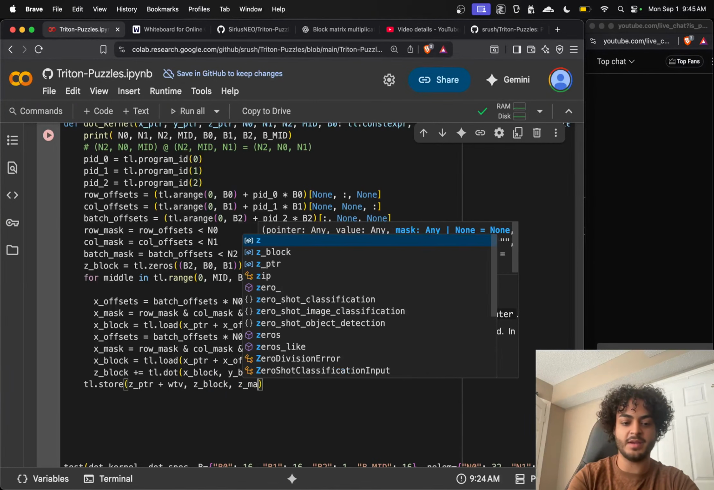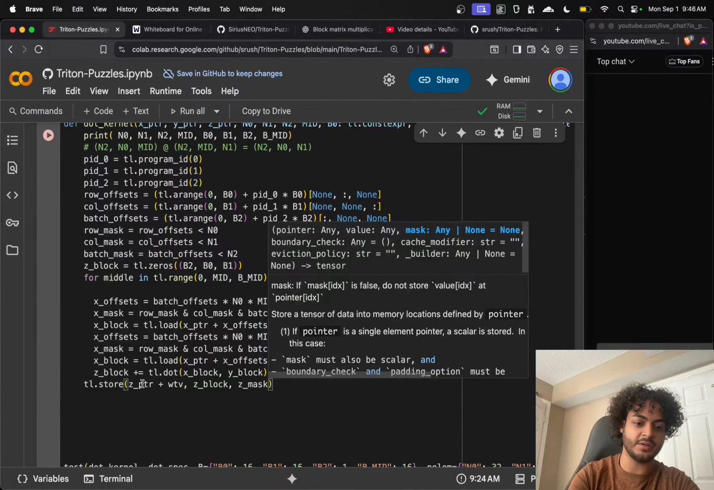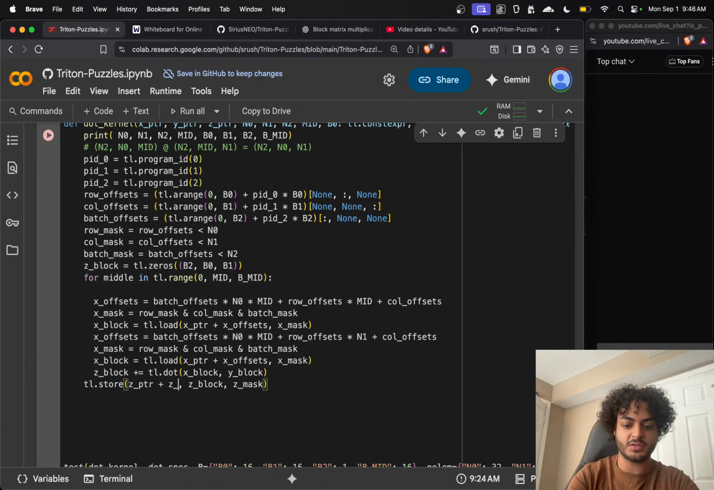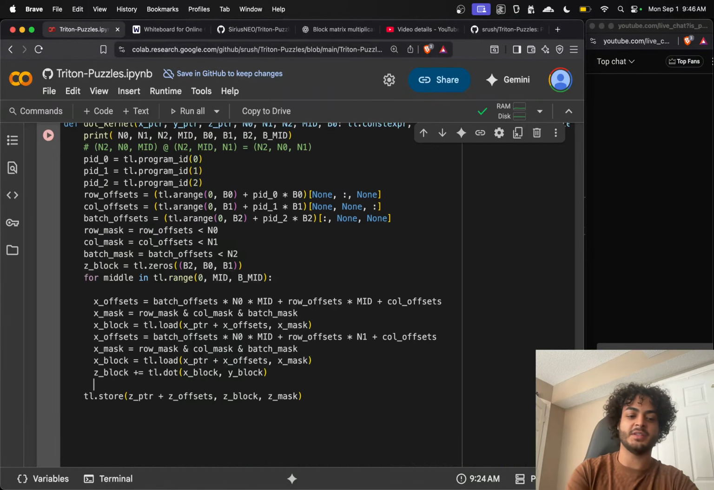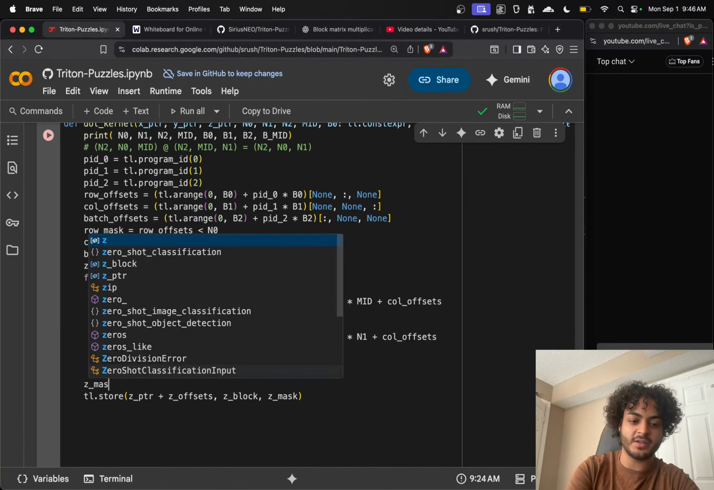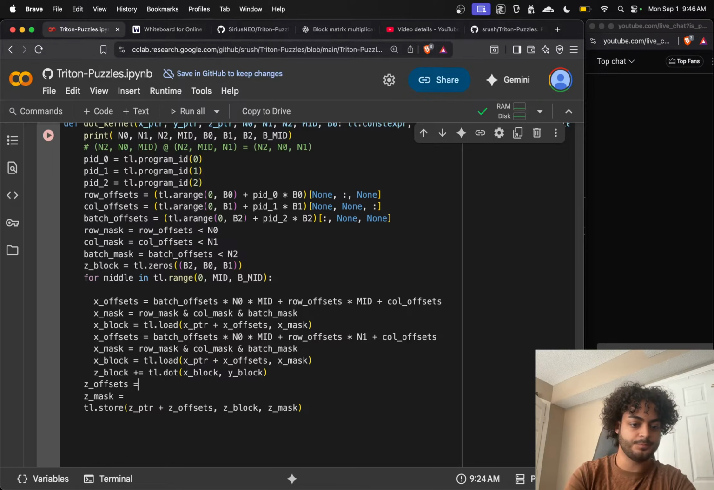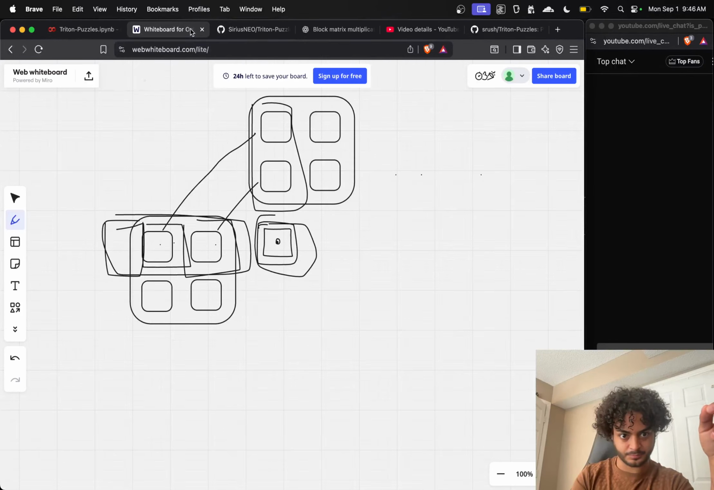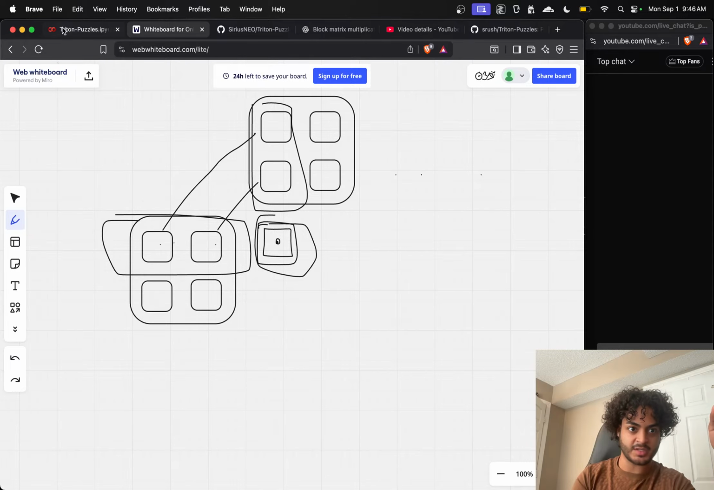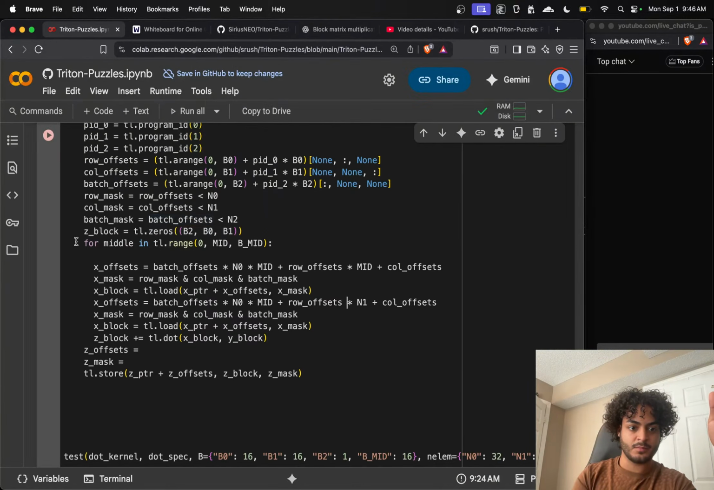And probably my Z mask, which I'll also figure out later. So maybe let's just call this Z offsets. I don't really know. We'll fill those in later, right? I'll say Z mask right here, and Z offsets right here. But so now the question is just how do we get these correct pieces, right? Loaded from our X and Y in our loop.